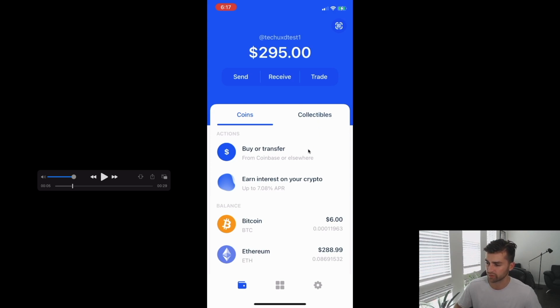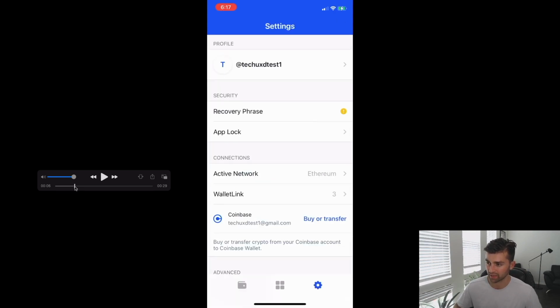Collectibles are for NFTs, and later on I'm going to show you how you can earn interest or yield on the crypto within your wallet. This down here is the DApp Browser, and this is settings right here. And all of these, most crypto wallets, or actually all that I've seen, have a QR code scanner here. It's an integral part, or method, if you will, for transferring crypto from one account to another.